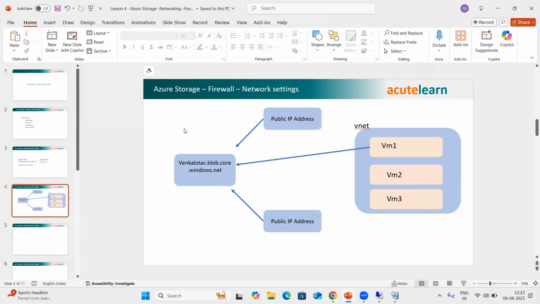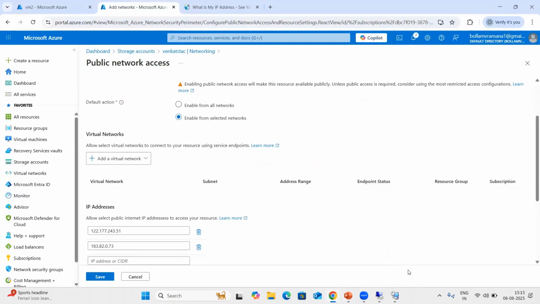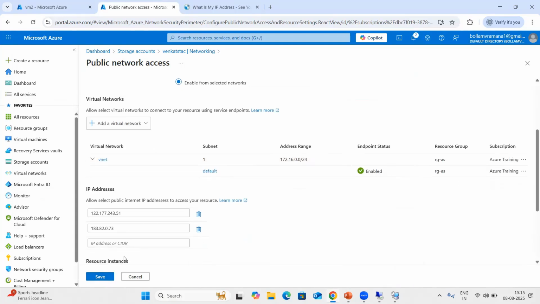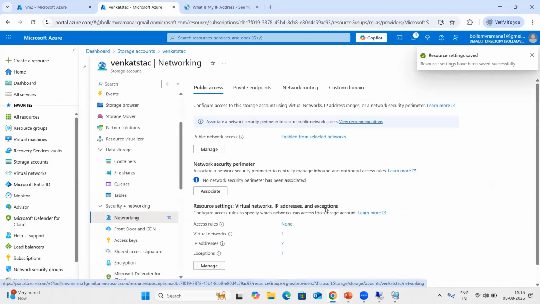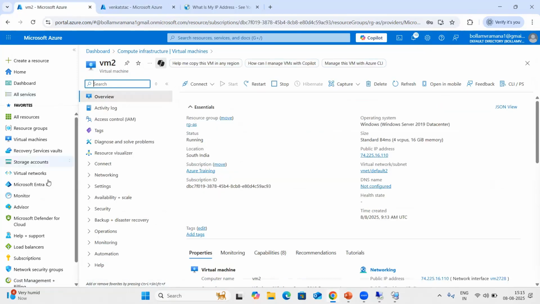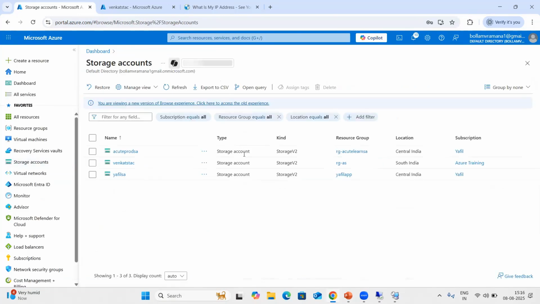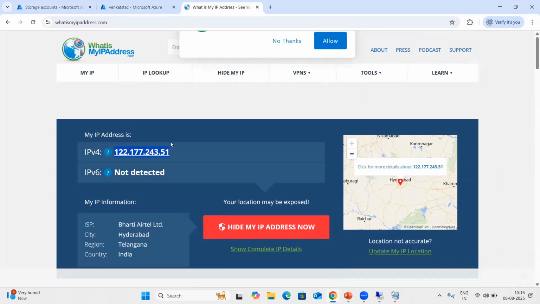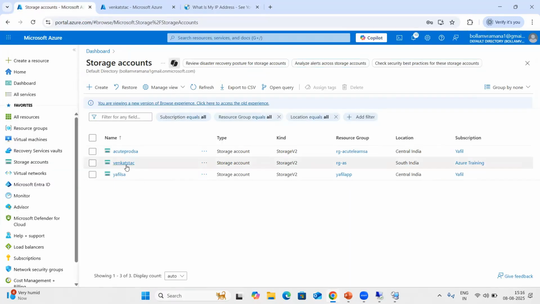Now the storage account should be accessible from these two public IP addresses and from a virtual machine or the resources existing within this subnet. So I'm saying add, and save the settings. Now I'm going to the storage account. We allowed this IP address. We should be able to access the container from this machine.